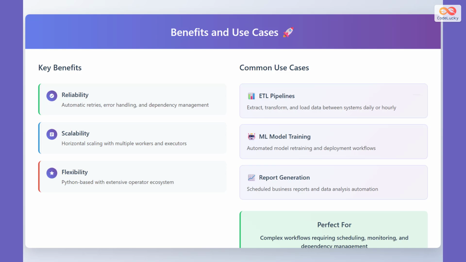Some of the common use cases are ETL pipelines, which extract, transform, and load data between systems daily or hourly. ML model training, which can automatically retrain and deploy models. Then report generation, which is scheduled business reports and data analysis automation. It is perfect for complex workflows requiring scheduling, monitoring, and dependency management.